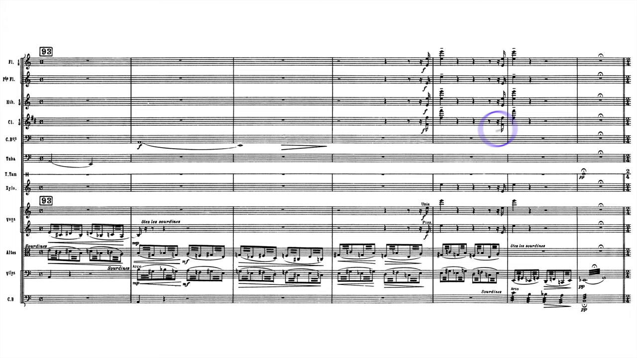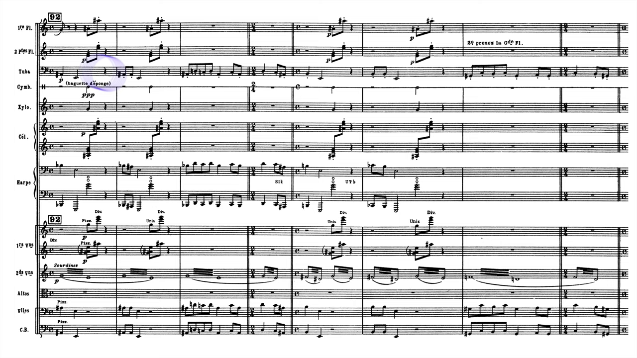So let's listen to both of those pages all the way through and just keep an ear out for all of those things, especially this wonderful idea of the tuba in the middle and the pizzicato of lower strings and the plucking of the harp on the outside.